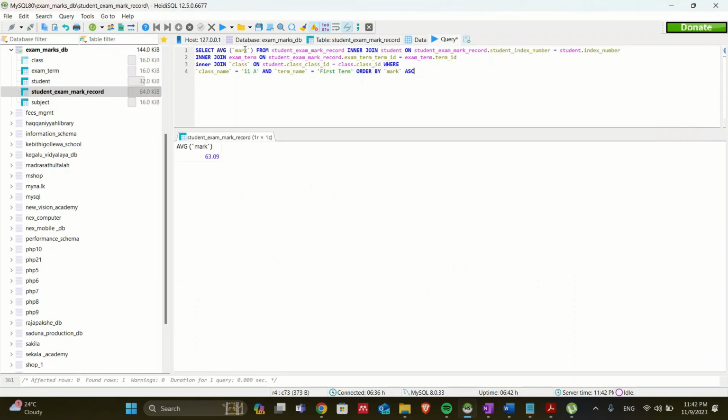We're going to select the average mark from student exam mark record. Since I want the class name and the term name, I'm going to inner join the class with the student table. I have already inner joined the student table, and I have inner joined the exam term and the class, since I need the class name and the term name. We have found the average mark, and if we have a lot of marks, we can order it by ascending order. If you want to make it in descending order, you can use the keyword DESC.